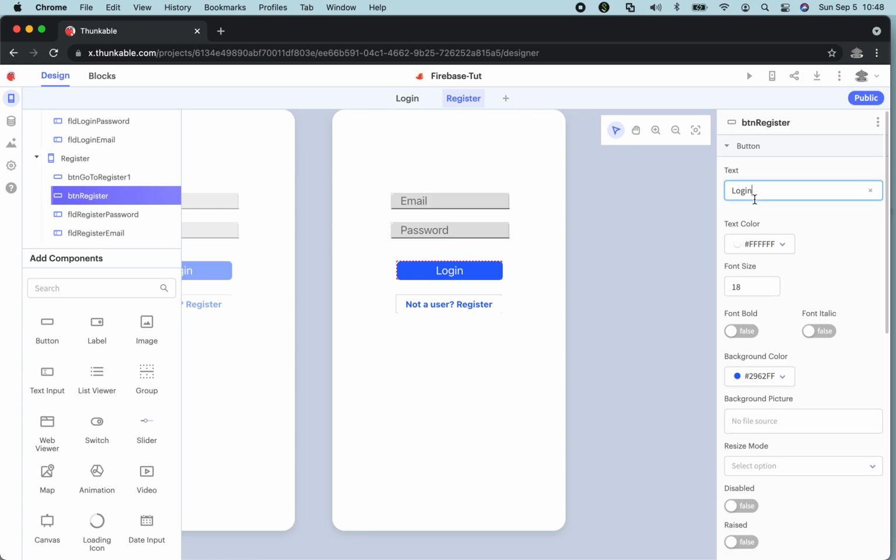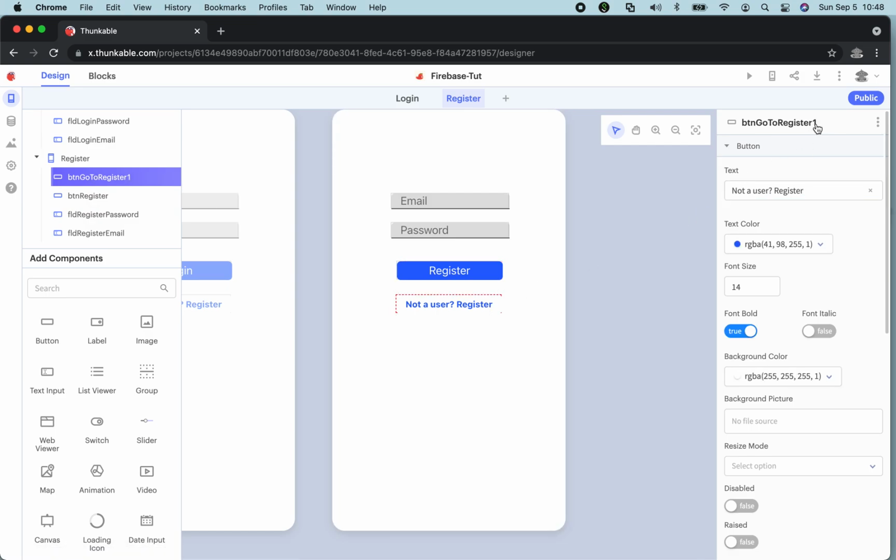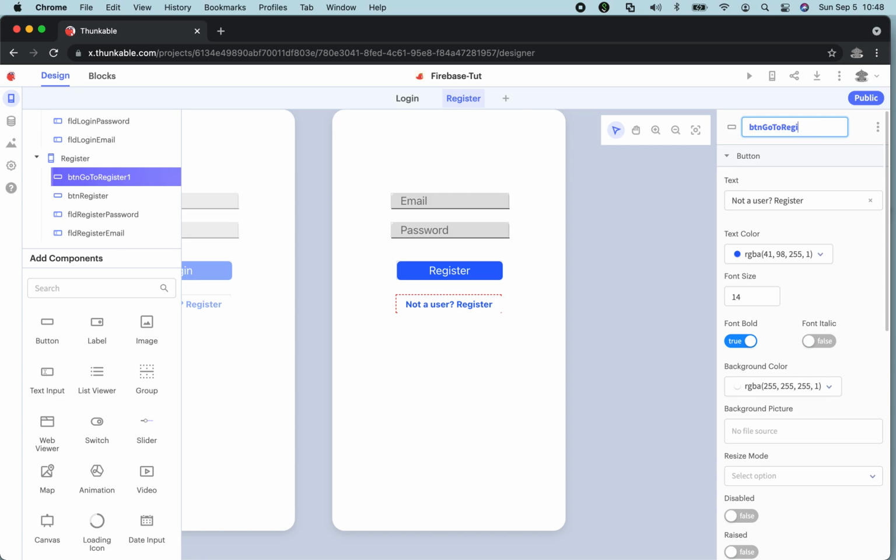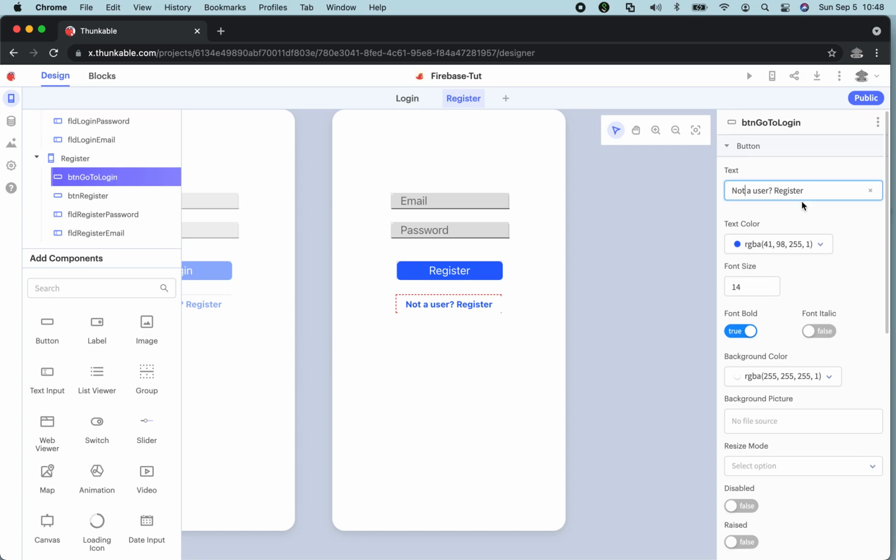And this button is going to be changed to register. This one is going to be go to login. And this changes to already a user. And we go to login. And that's just about it for these two screens.